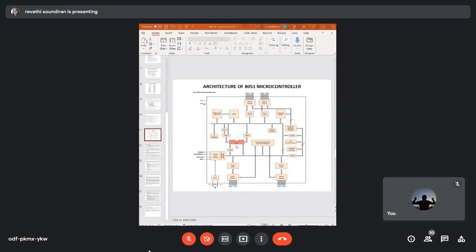The 8051 microcontroller contains 34 general purpose or working registers. You can see you have temporary registers as well. Two of them are dedicated math registers, which are your A register, or the accumulator register, and the other one is your B register. And you have 32 registers in banks available to perform these mathematical and logical operations.